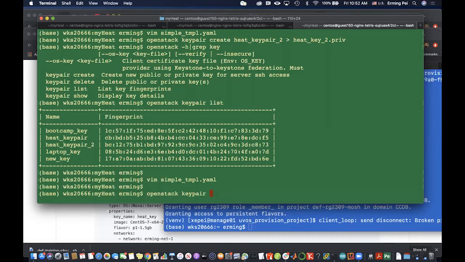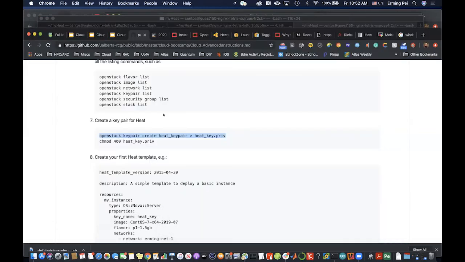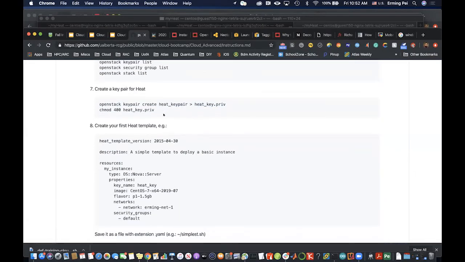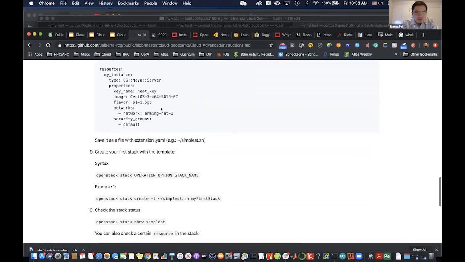I just have a question about the commands. After create, I just use the heat underscore key pair, or I can create a name for that? Oh, so I have to follow the key name? No, well, you can use this key name, or you can use whatever you want. Here, the key pair name and the private key name, just name it whatever you want. Okay. And don't forget to change the permission to read only. I see, right. Okay, thank you, Armin. You're welcome. No worries.